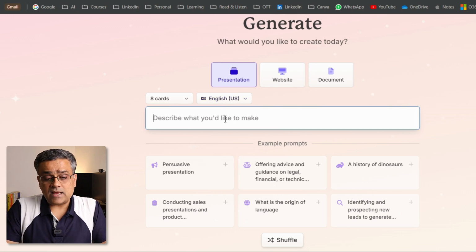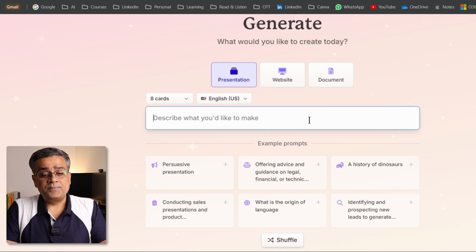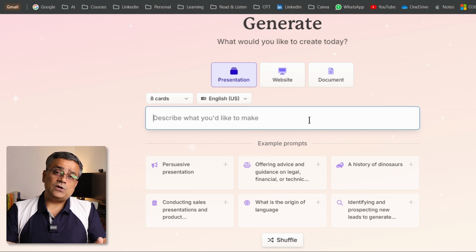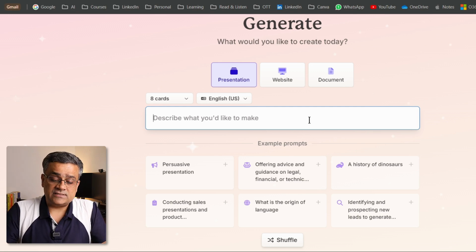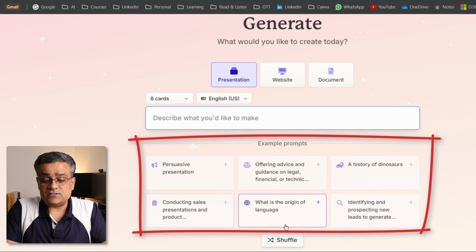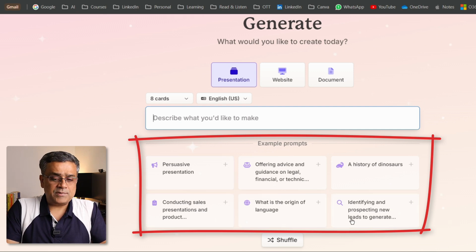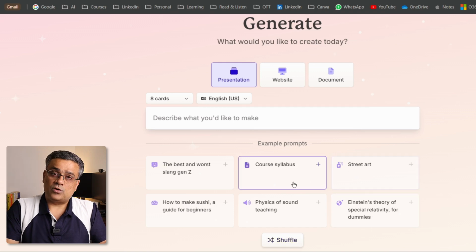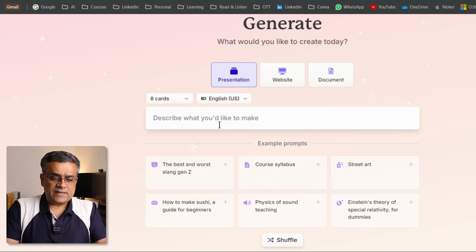And now here I'll be able to type my prompt. So let me do one thing. I already have one prompt copied. Let me paste it here, using which I'll generate this particular presentation. But if you are looking for some prompt suggestions, you can also check these options. But if you are not happy with any of these options, you can also click on shuffle and it will show you some more options. So as a next step, I'll paste my prompt here and let's see what it generates.